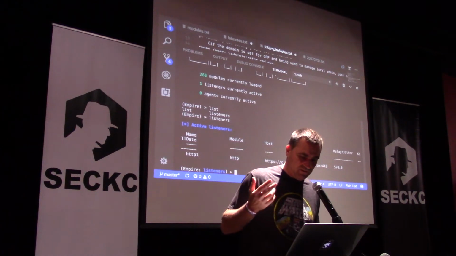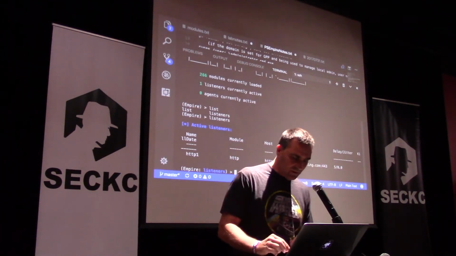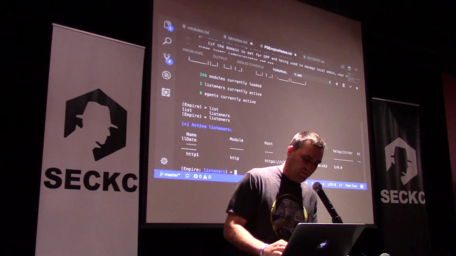So everything is communicating over TLS. So that speaks to the secure communications protocol.